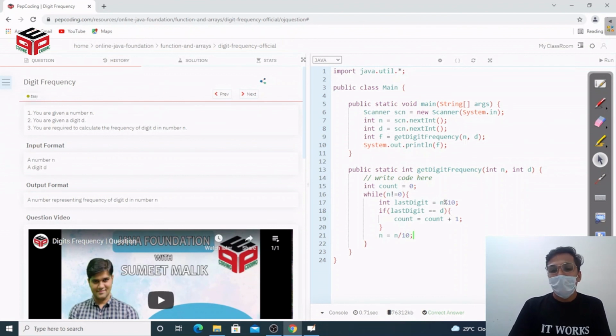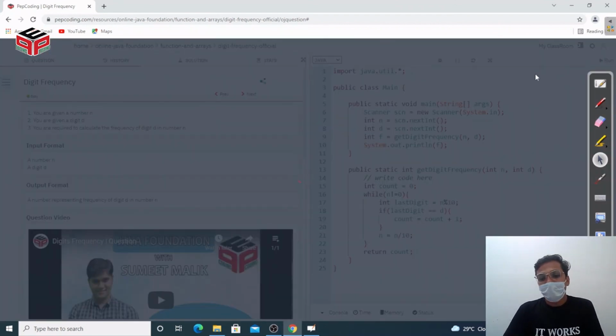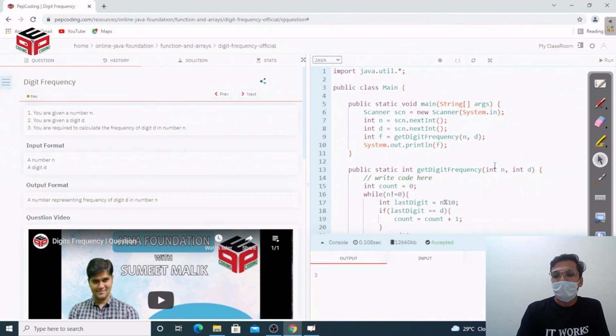This is the most basic error that beginners face, that they do not reduce this number. So this is the most important step. After that we return this answer, count. So let's run this program. Our program gets accepted.